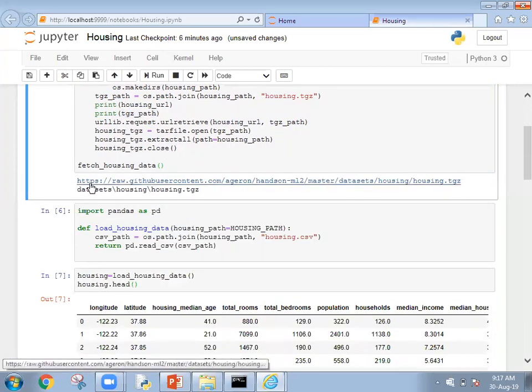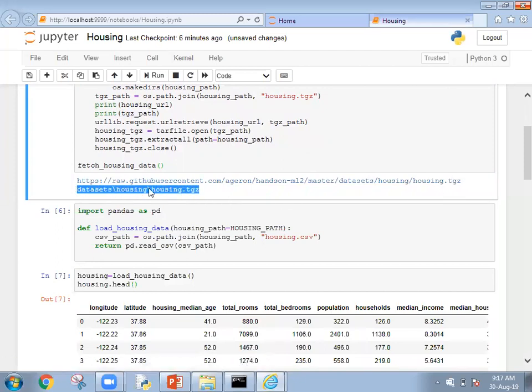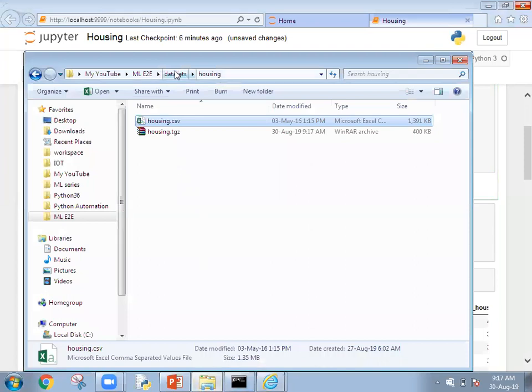Now you can see this is the source. From this URL we are getting the targeted input file and saving it into the current folder. Inside the function we have also extracted the file. If you go to the folder structure you will see it. The current working directory is YAML E2E. Under that I have created datasets and housing by using the function. Then you can see the extracted zip file and the file extracted from the zip file.